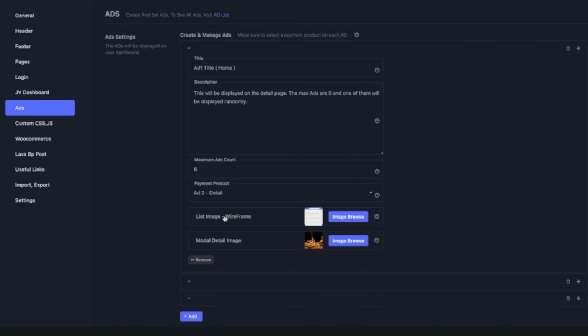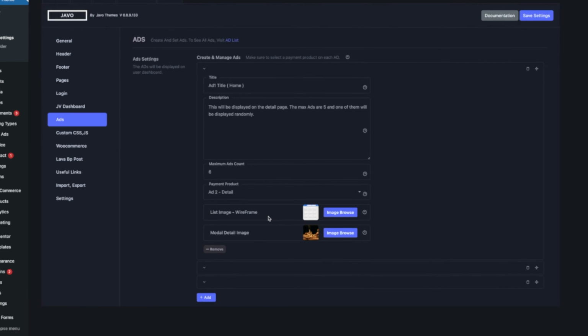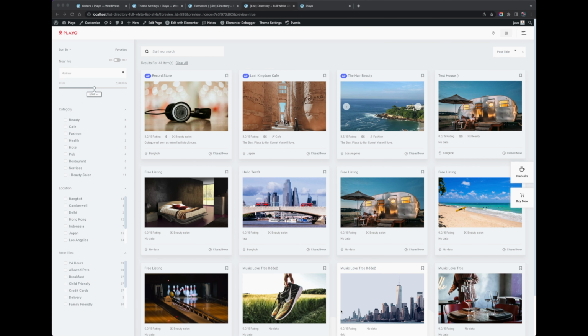You can add 2 images. One of them is shown on the card list like a featured image, and the other image is shown on the modal when your users click to see the details. You can add a wireframe image on the list image, or just a simple image to show where it will be displayed. And the modal is for the detailed description. Then you might need to add a little more detailed images.